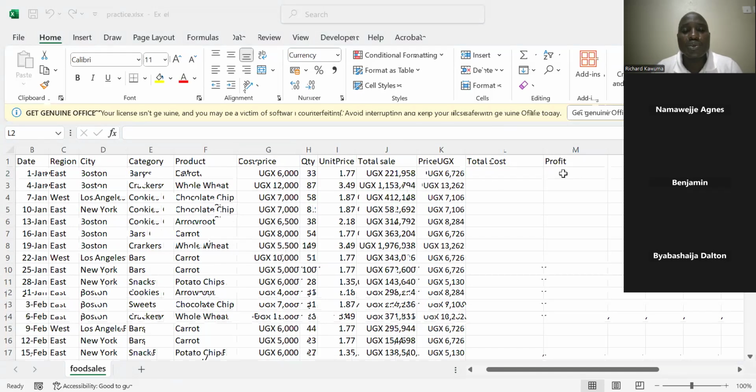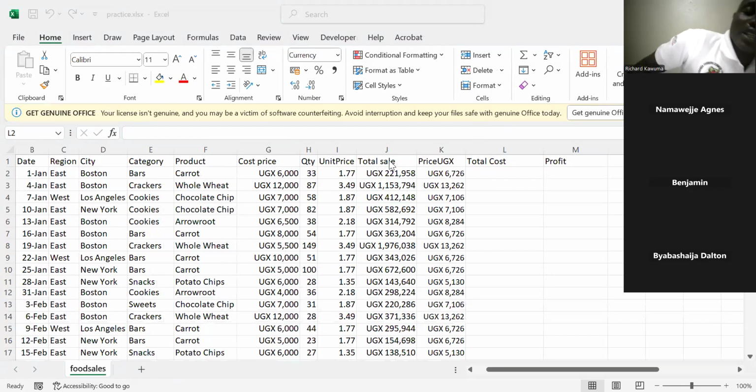Someone is saying, I thought total cost is the same as total sale. No, they cannot be the same. Total sale is the price you sell the bars. But cost is how much you bought that bar. I hope you get the difference. Cost is how much you bought the bar, but sale is how much you sold the bar.